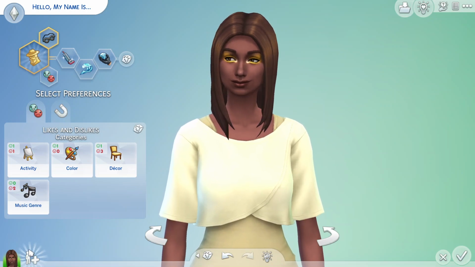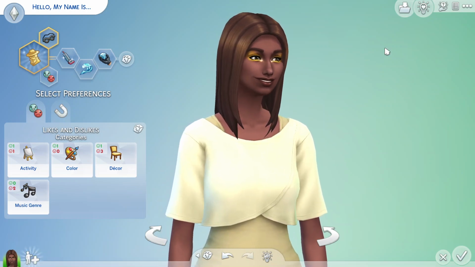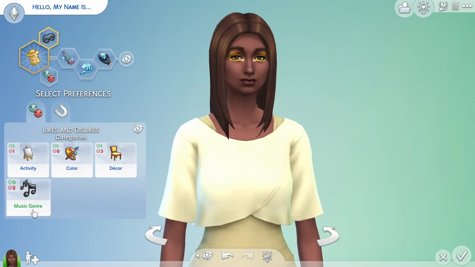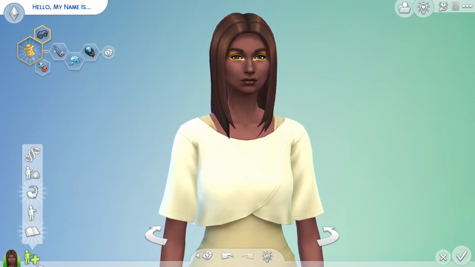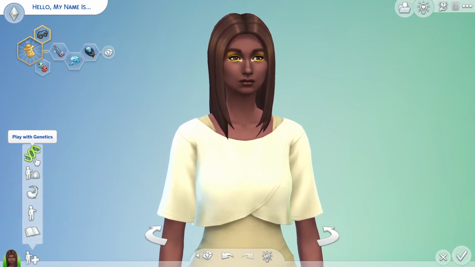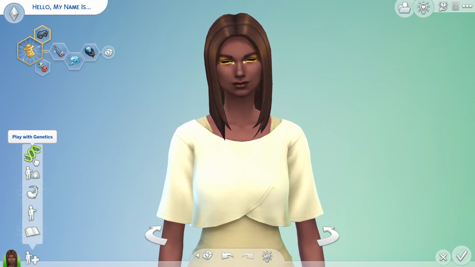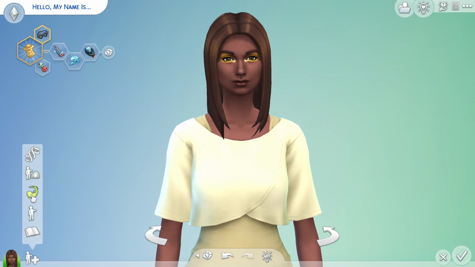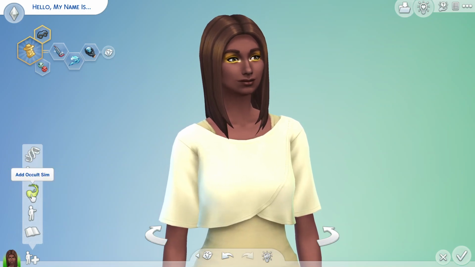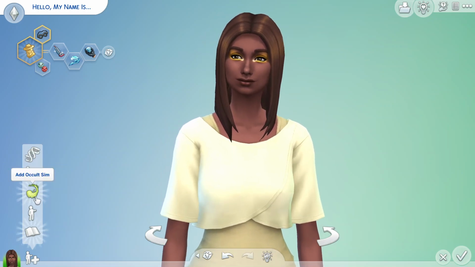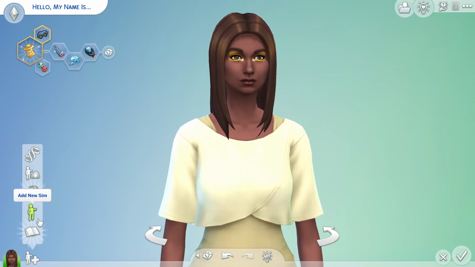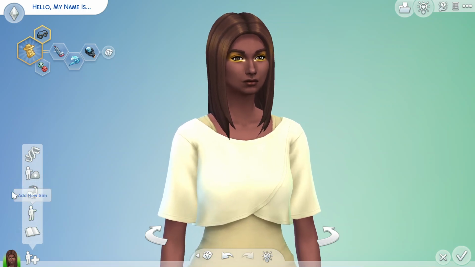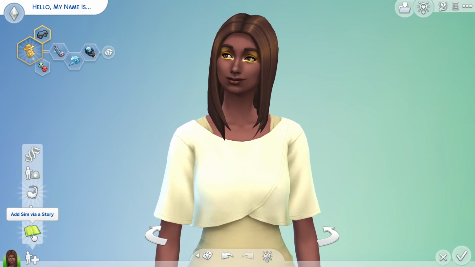Once you are all done, let me go over a couple other things before I say that. Like I mentioned, you can add a sim if you really wanted to. So let's say you wanted to play around with her genetics, you can make one that way. Or you can even get one if you have one saved to the gallery. What is an occult sim? I'll admit I have no idea what an occult sim is. You can add a completely new sim that you create.